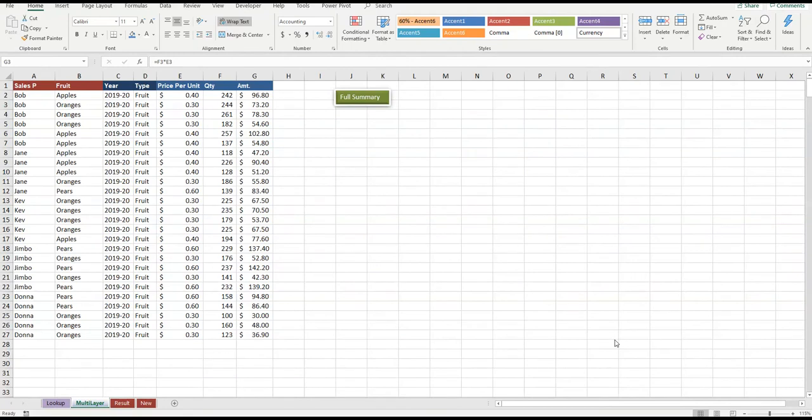Hello everybody! I'm going to show you how you can use the scripting dictionary in VBA to create a summary of a table just like this. Let me show you what we're trying to do.